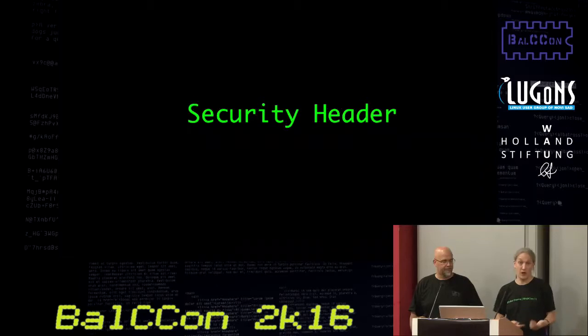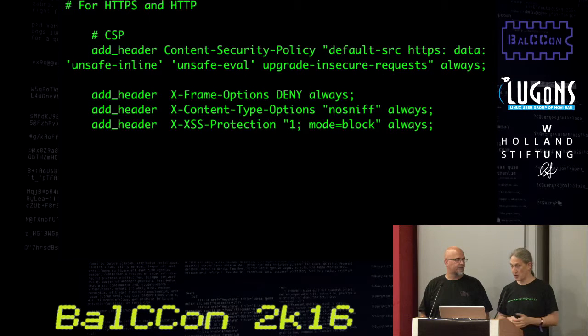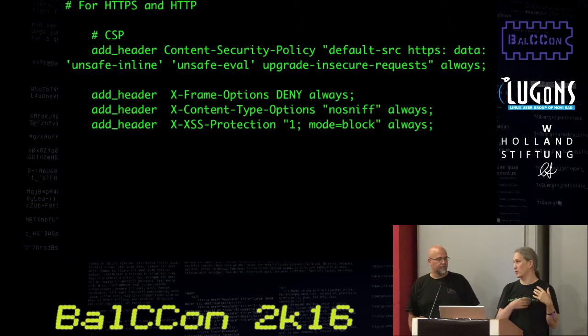As for the security headers, you have already seen and heard about them. You can just add them: strict transport security and public key pinning. And for HTTP, of course, as well, you can use the content security policy and the X-Frame-Options, X-Content-Type-Options, and XSS protection headers. There are other headers you could look into if you know your website has a lot of Internet Explorer users. There's a bunch of X headers you can set. Just check if there's more that your specific website or user base can benefit from.